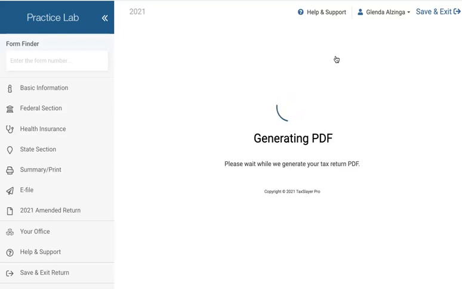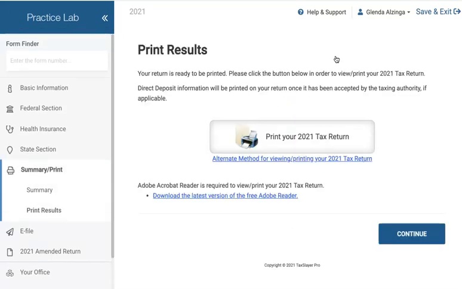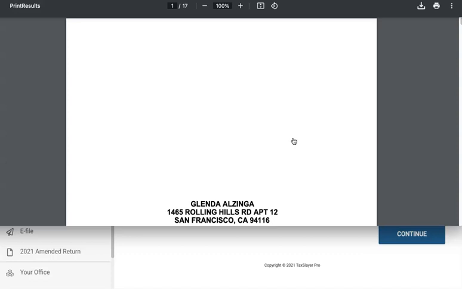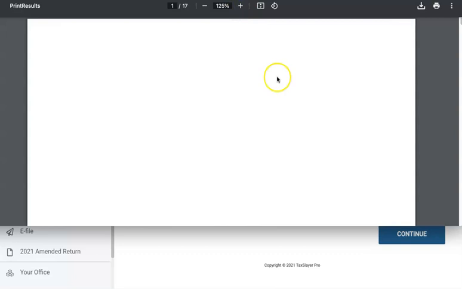Actually, it comes up and says, here's an opportunity to generate. Now this says print your 2021 tax return. That is a misnomer. That actually, again, will generate a PDF. It will not send something to your printer. So let's click on that. And you get a separate screen that has your 17-page return. So you can expand this. There's a plus here at 110, 125%.